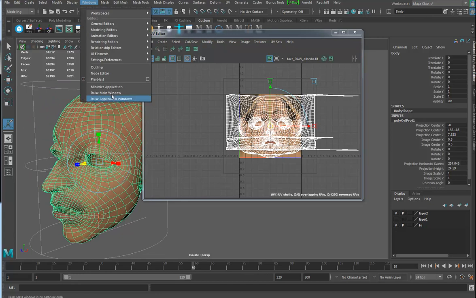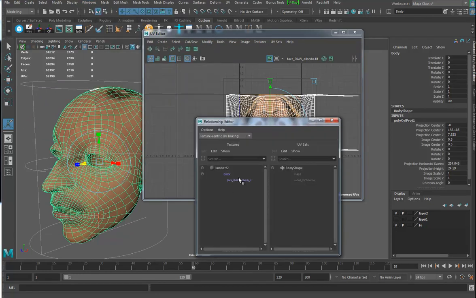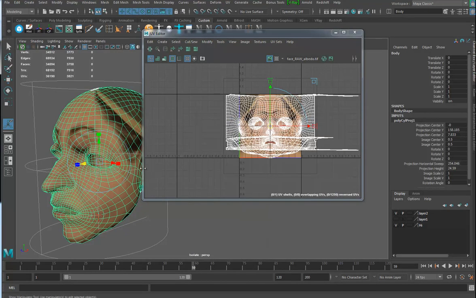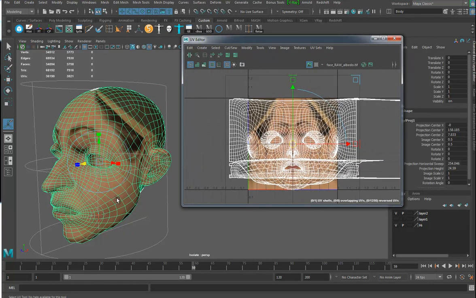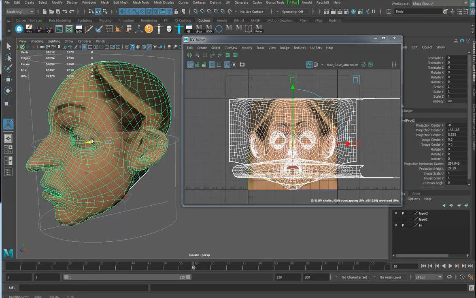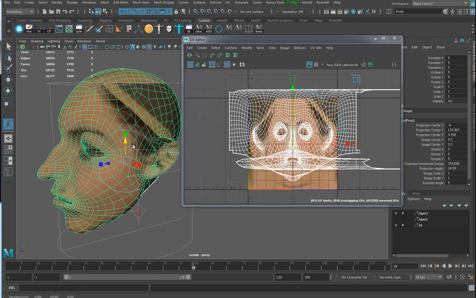That's because I have to go to Windows, into my relationship editor, UV linking, texture centric, and hook up the albedo with the TexturingXYZ. Great. Okay, so now I can try to position this to give myself the best advantage, just to start off with laying out the UVs the way that I'm going to do it.